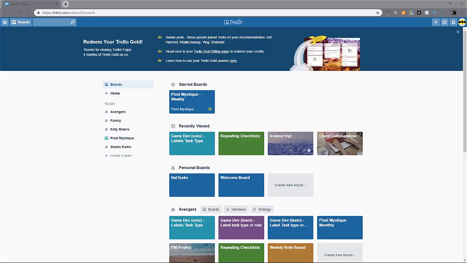All right, first things first, you need to get yourself an account at trello.com. It's free. And then you'll go to either a new board or a current board that you have set up. I'll use this one right here for this example.